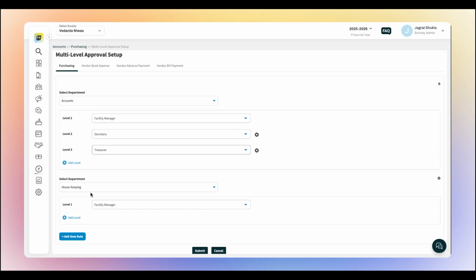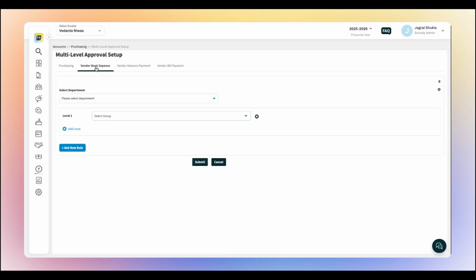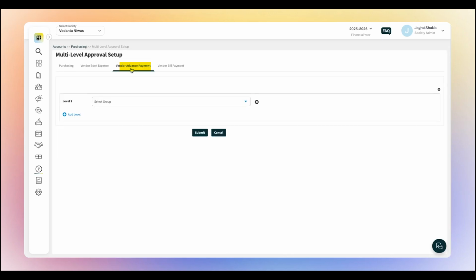And this is not just limited to purchasing. You can do the same for vendor book expense, vendor advance payment, and vendor bill payment. Once this is saved, nothing moves forward until each approver clears it, and the ERP keeps a record of every step, who approved, who rejected, and when.